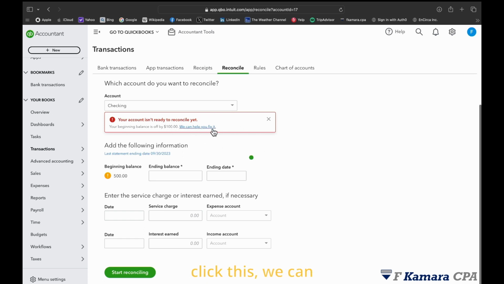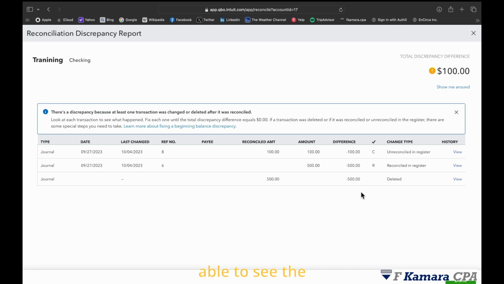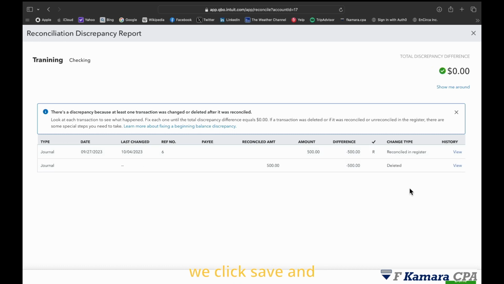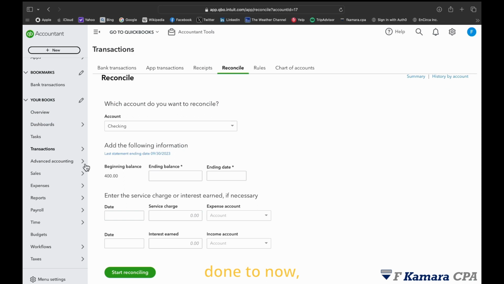Once we click "We can help you fix it," you will be able to see the current issue and the status. Right now we have the 100. They say that the beginning balance is off by 100, and the status says C, so in this case we just have to click on that status and then click it again. Now it changed to R, meaning it has been reconciled. Let's save. If we click save and done, our balance has been reconciled, so our beginning balance is now ready for reconciliation.